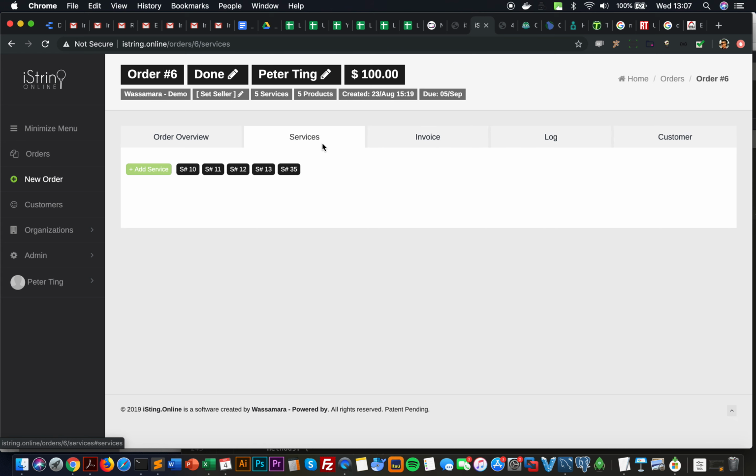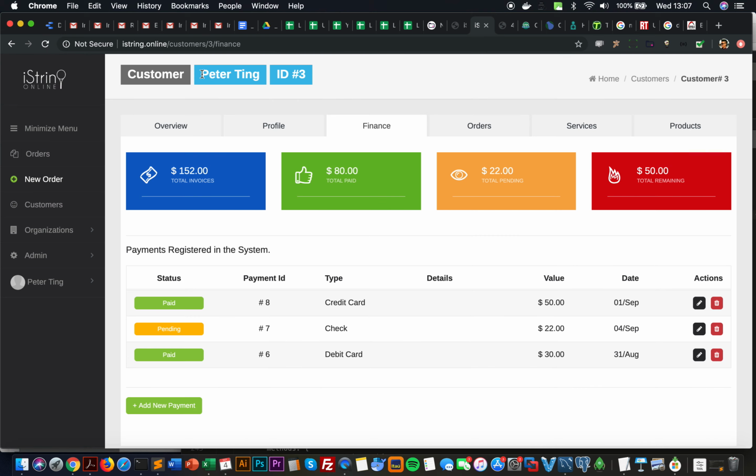And in case you need to change it, you're going to need admin access to actually change the order to another status. So let's say that the customer came over to pick it up, so the order is all done, and he needs to pay for all these string jobs, and it costs 100. So you can click here on the customer tab, and then it's going to access Peter Ting's account.